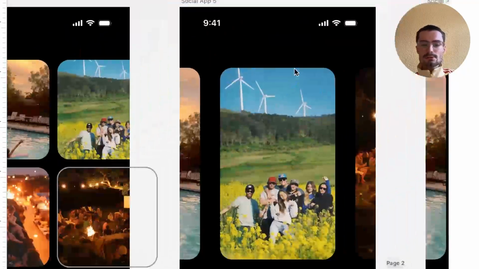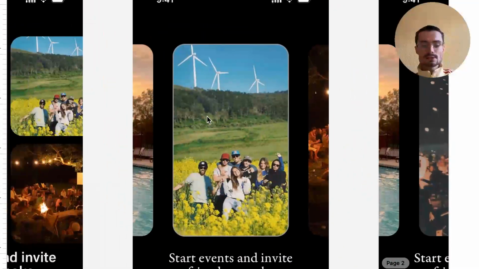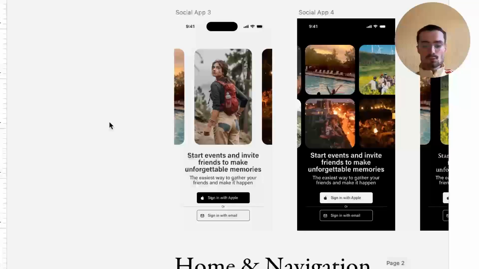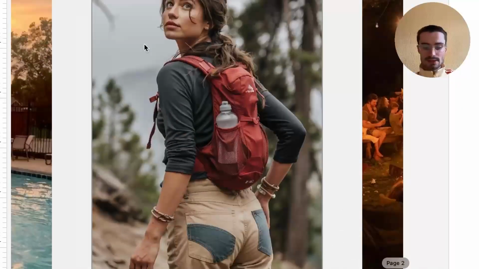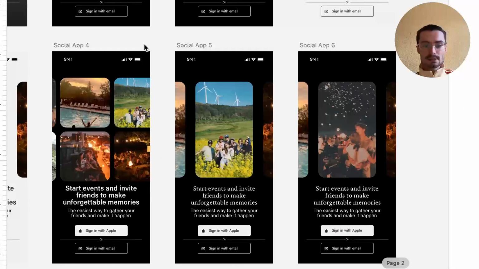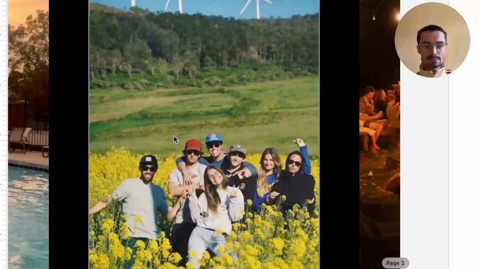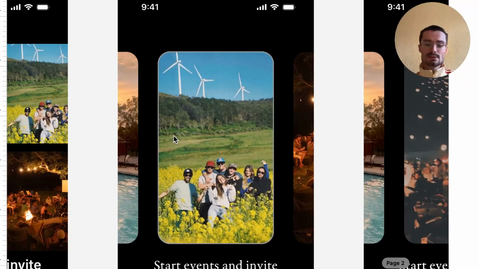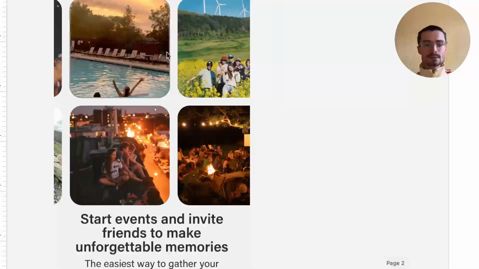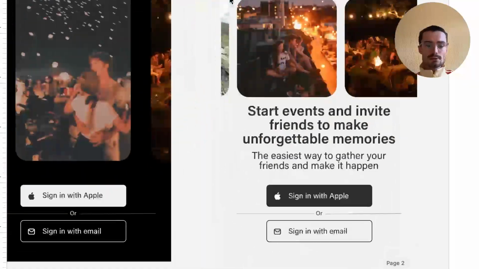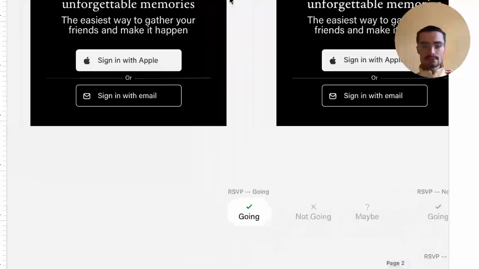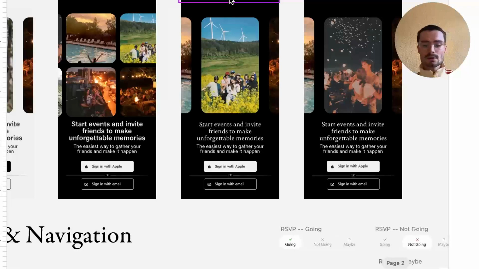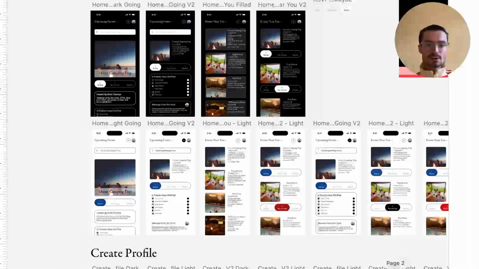Pretty good. Okay, well, what if instead of this woman right here that we have, we made it a group? What if we had a group instead? Because that's what the whole app is for. Perfect. So then we have it in white, we have it in black. Looking good so far. Very good. Let's move on to the home and navigation.